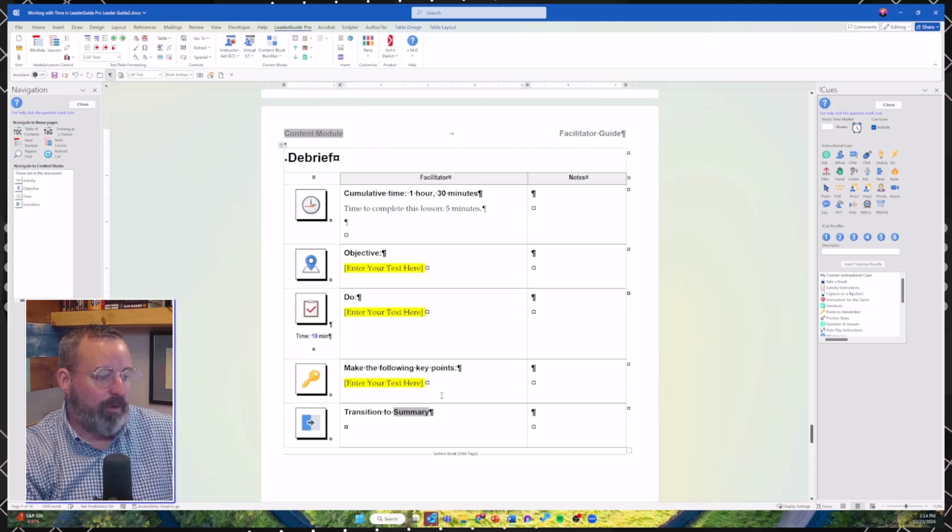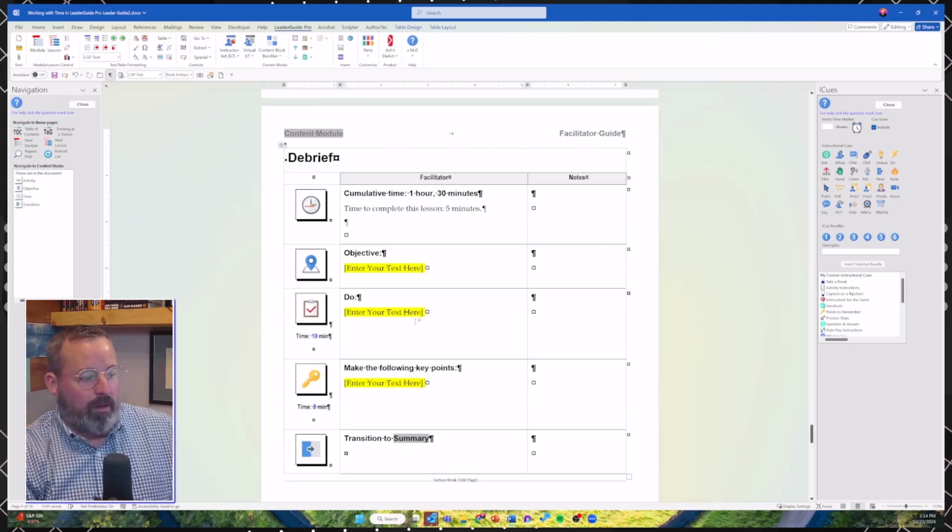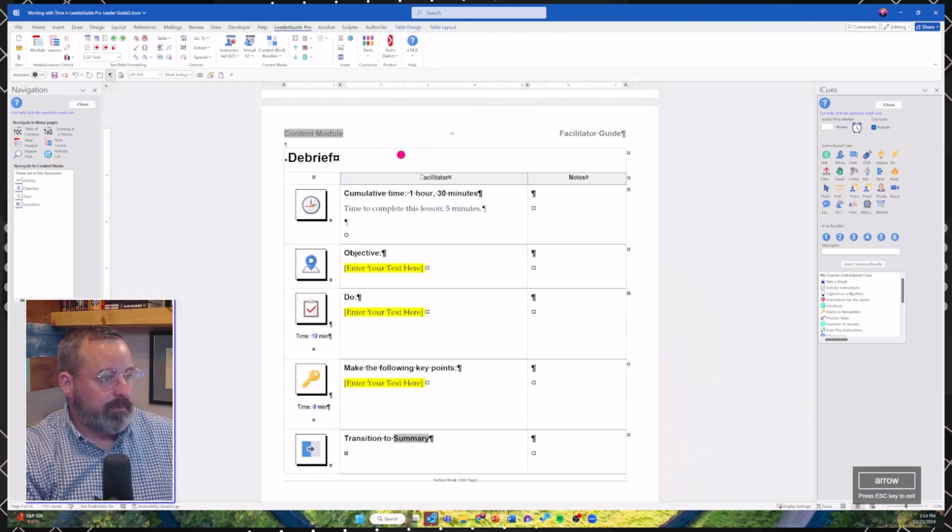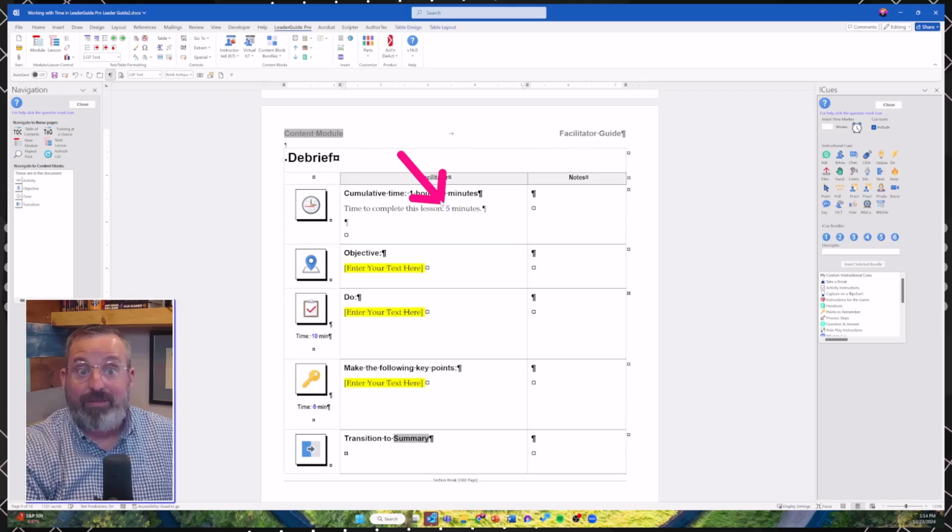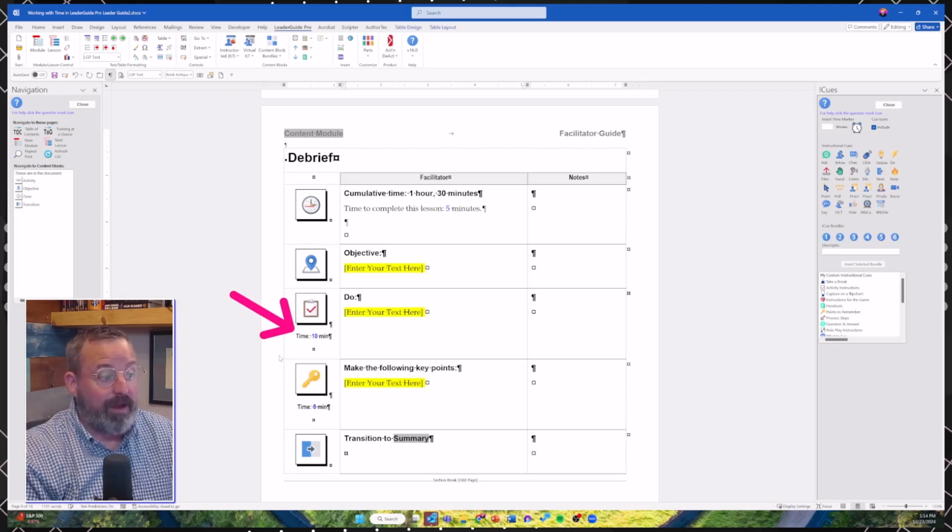And on the key points, I'm going to spend 8 minutes. All right, so currently, when we look at this, my time in my lesson for debrief is I've said it's 5 minutes. But my time in the lesson itself, I have a content block for 10 minutes. I've got one for 8 minutes. So I already know 18 minutes is greater than 5. As bad as I am at math, I know that's to be true.